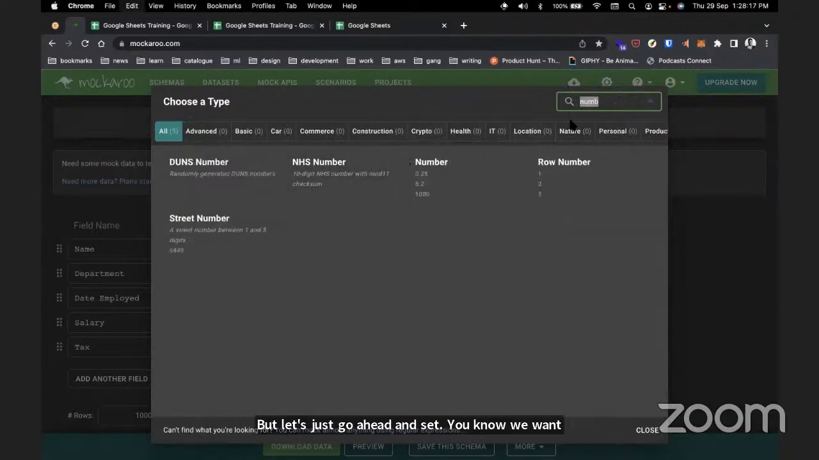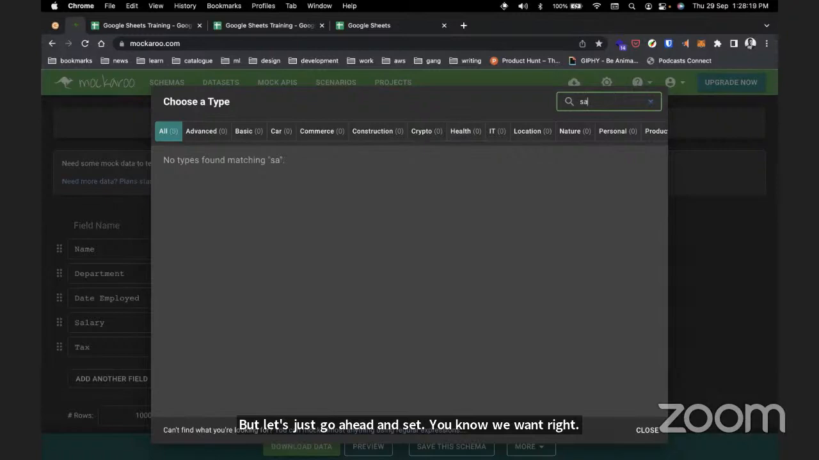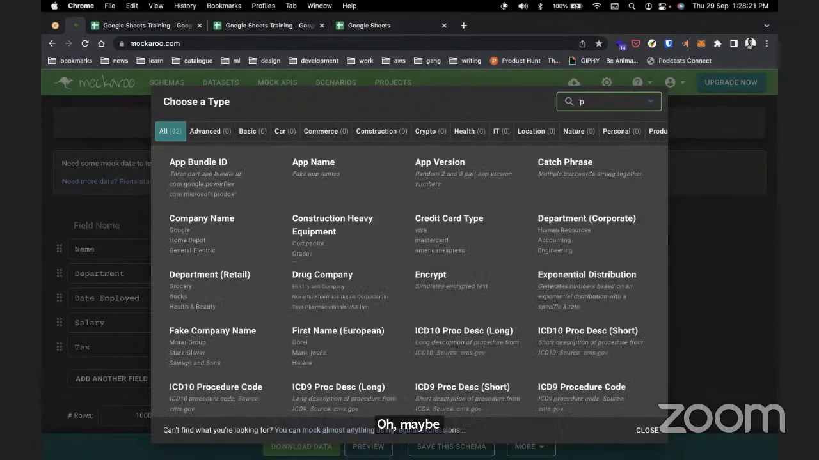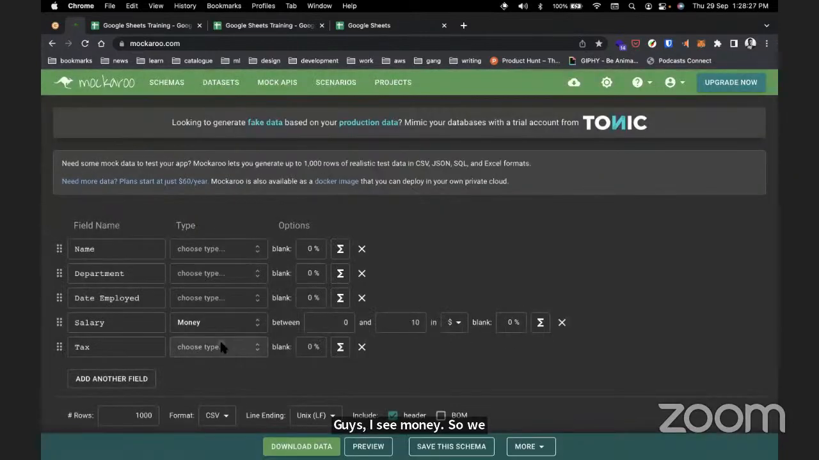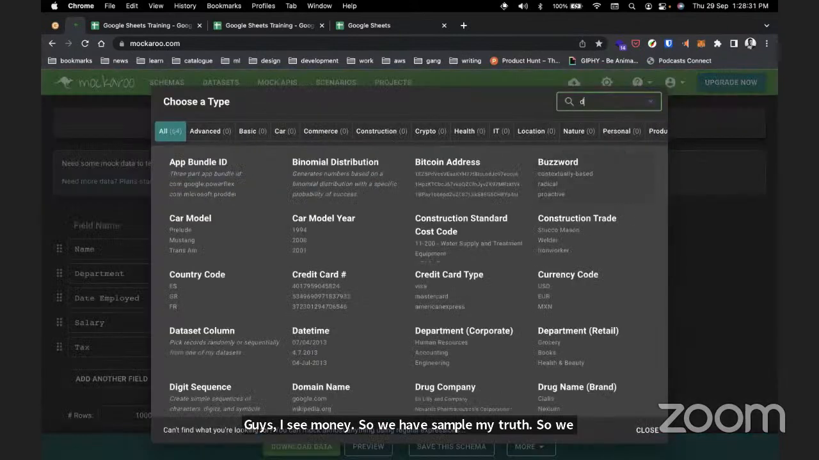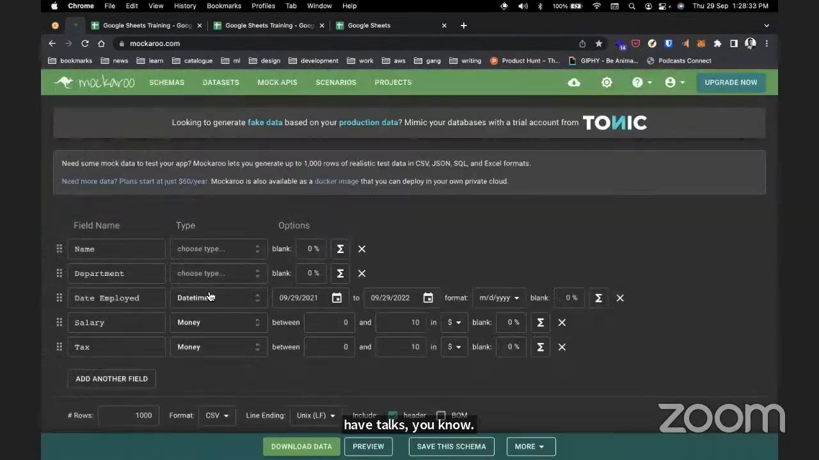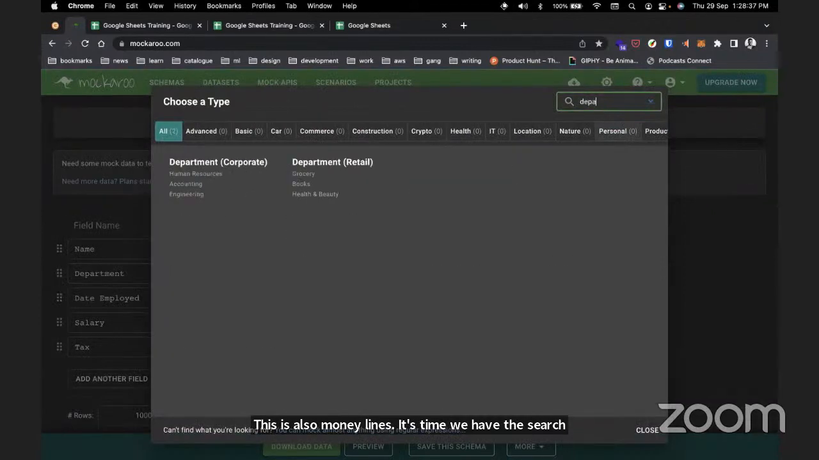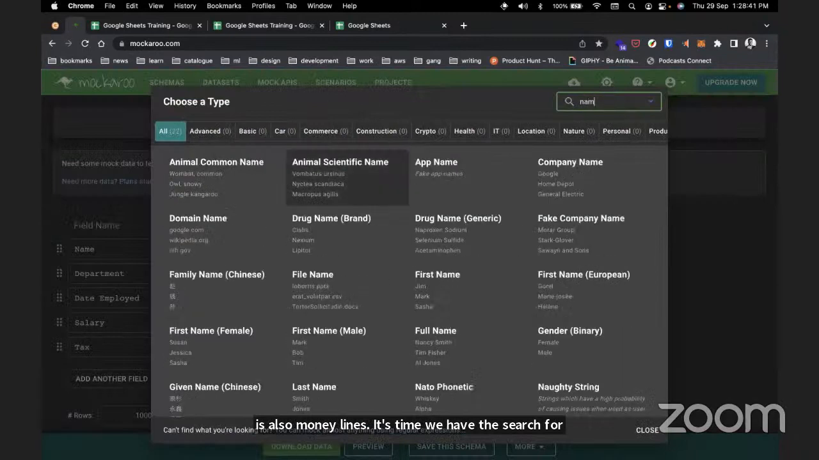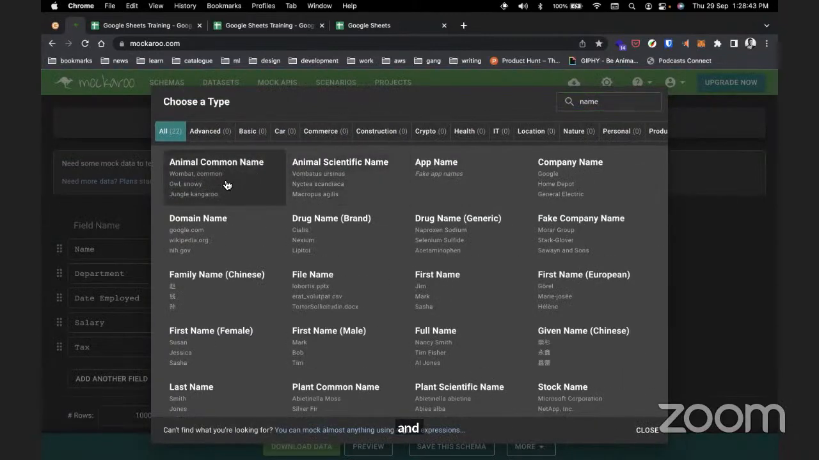Just give us a number, or maybe let's see if we have salary, or price, or let's search for money. So we have sample monetary values here. We have tax, which is also money. We have date employed, so let's search for dates, time. We have department, let's search for department. I don't know if we have department. We do have department, okay. The name, I'm simply going to search for name. So let's use common names.